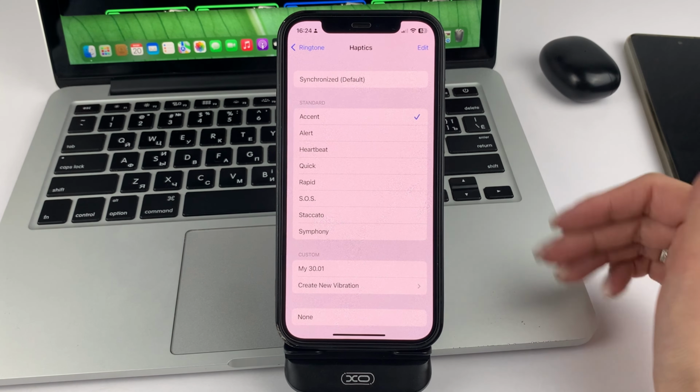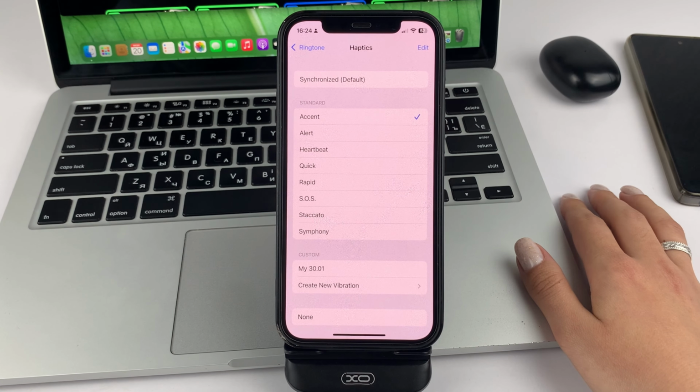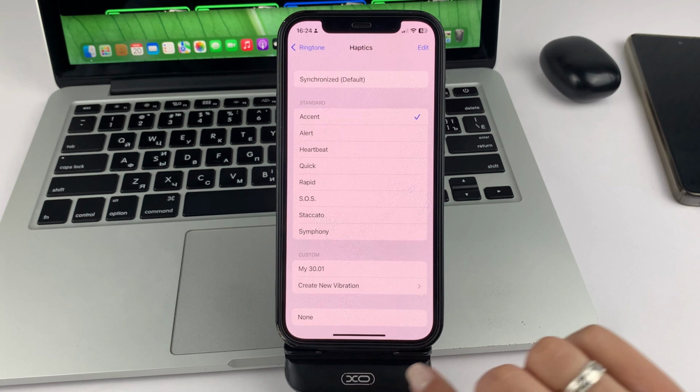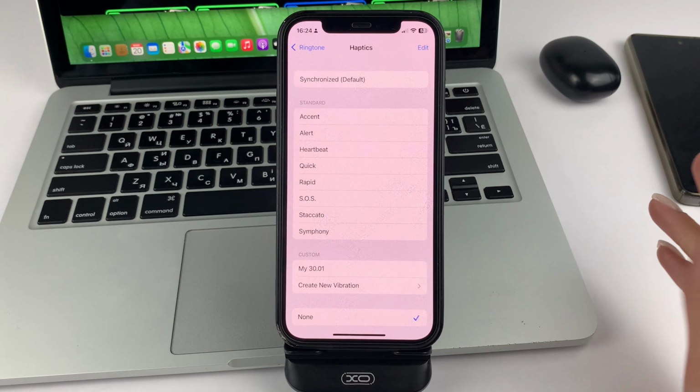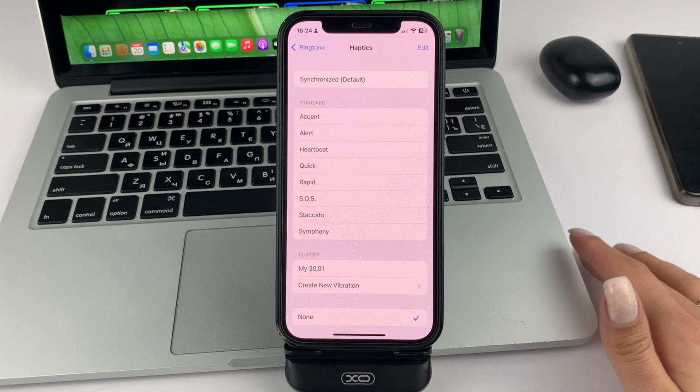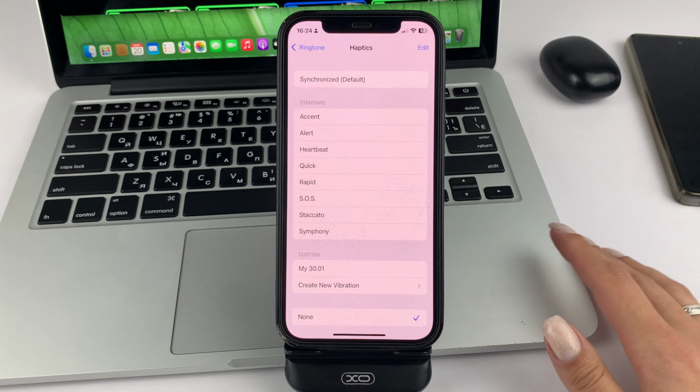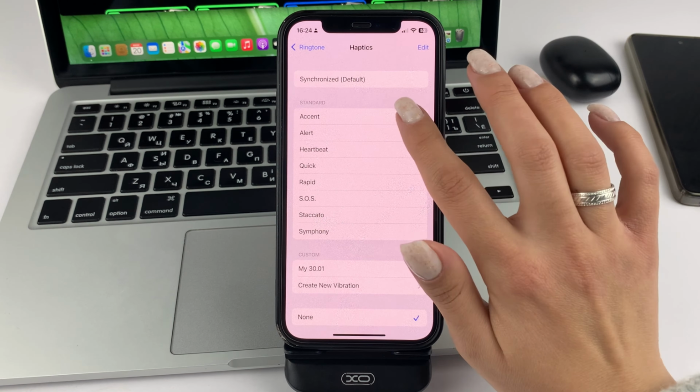Also, if you want to turn the vibration off if you don't like it, then at the very bottom, click on Disable. This way, it will no longer be present when someone calls you on your device.